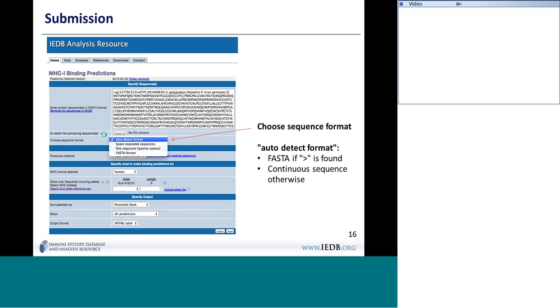The next step would be to choose the format of your sequence. So it actually is done for you automatically. There is an auto-detect format function. Basically the tool will identify what was the format of the sequence. So if this sign was used, then it will be treated as a FASTA sequence, and if this was not found, it will be treated as a continuous sequence. So there is one problem that might come up here, that if you had sequences separated by spaces, you would have to choose it here, because otherwise it would be treated as one continuous sequence.